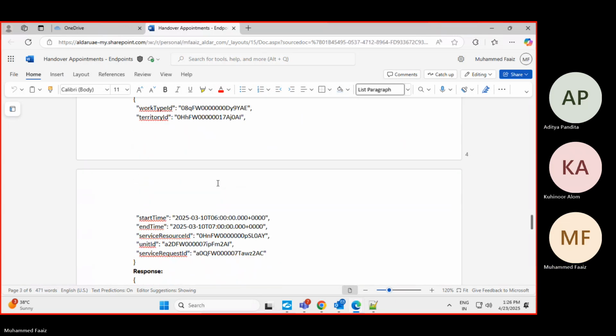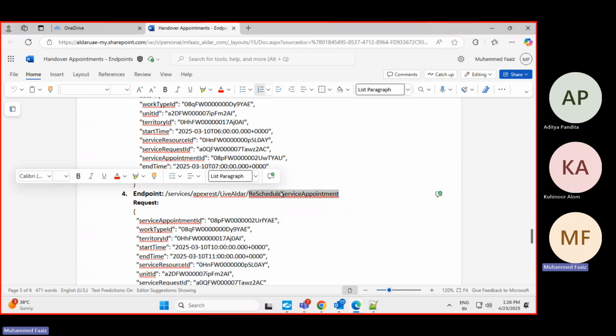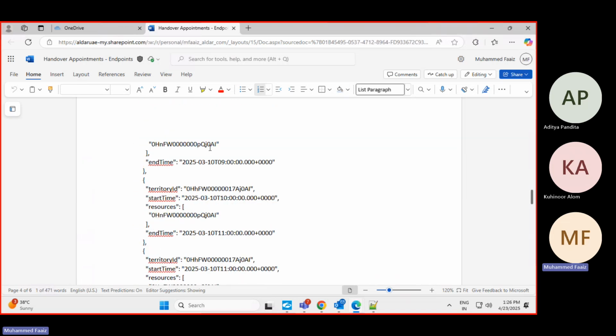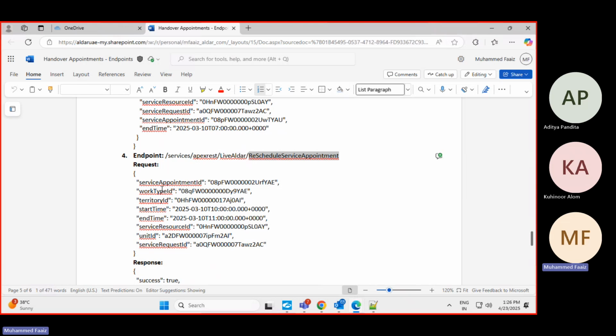And then the fourth one is for rescheduling the appointment. For example, if the customer needs to change the time slot, they can reschedule the appointment. They can call the second API again, and they will get those details, right? Whichever time slots are available, whichever resources are available, they will get. And utilizing that particular ID, they will hit this particular API. They'll pass the service appointment ID. So this is the ID, the service appointment is already created, right? We are going to reschedule it.